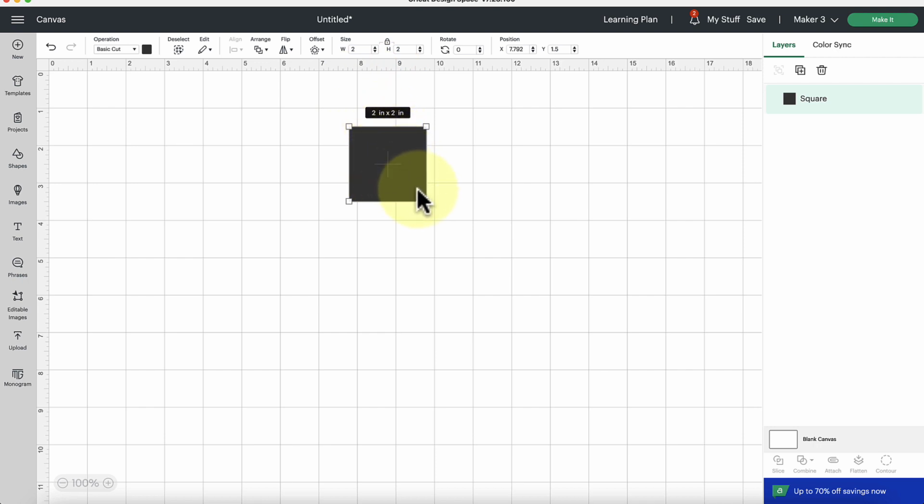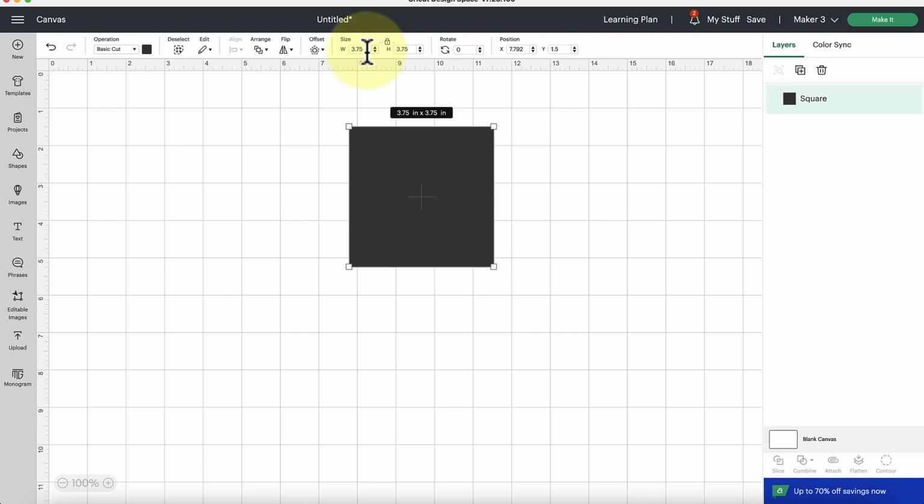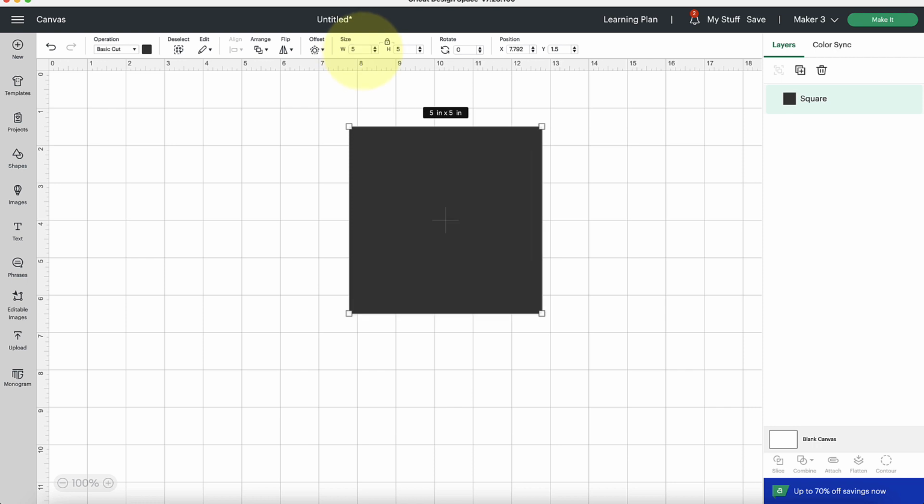So there's two ways to scale in Design Space. You can come to any one of these corners and you can click and hold and drag and you'll see the size change there. You can also put your cursor right into the width and the height here of our top edit bar. So let's say, for example, we want to create a very specific size. Let's say we want to do like a 5x7 card. We could put in the width as 5, but if we hit enter, notice that it adjusts the entire square to 5x5, not 5x7.